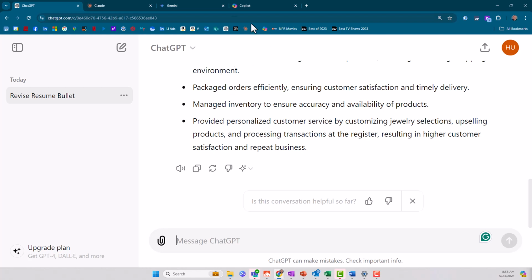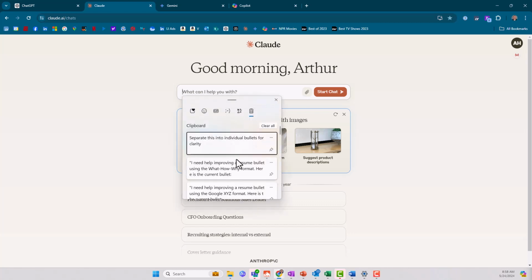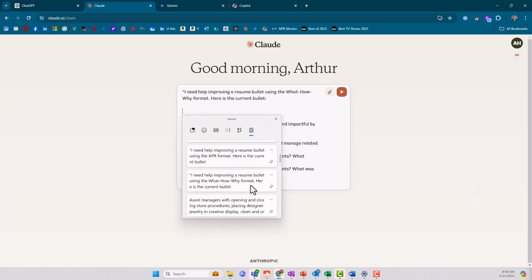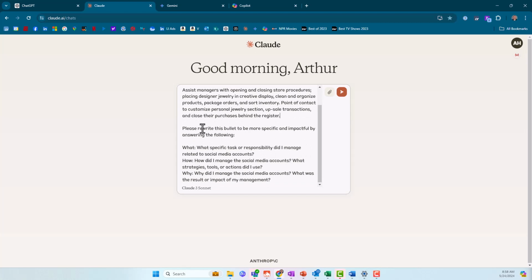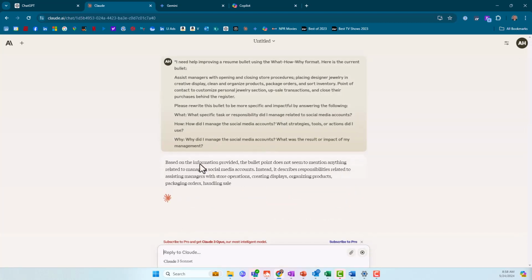So what we'll do now is let's run it in Claude. This is the free version of Claude, and that was the free version of ChatGPT. So let's get back here and do the same one. I need help with this bullet using the what, how, why format. We're going to delete this, and we're going to input that previous statement that we had before, assist managers. Make sure that everything is the same, and it is. And now let's click on that. Let's see what Claude comes up with.